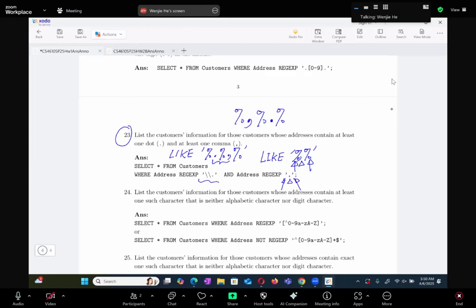Sometimes you do not need to specify the order, depending on the way you used. But sometimes you need to consider the order. So that's this question, number 23. All right. Then number 24.